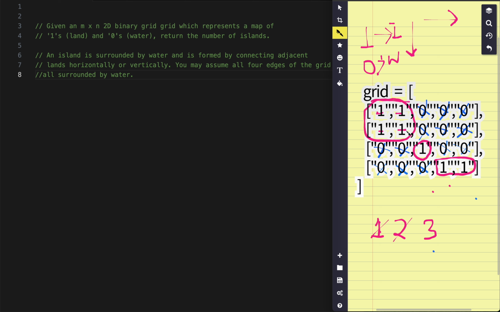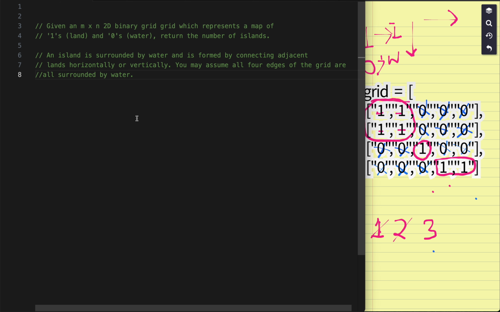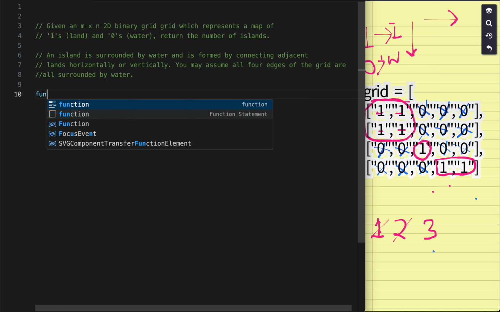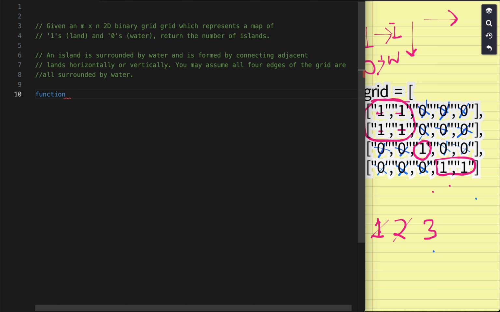Okay, so let me try to implement this problem in JavaScript. I'm going to write a function. Firstly, function numberOfIslands.